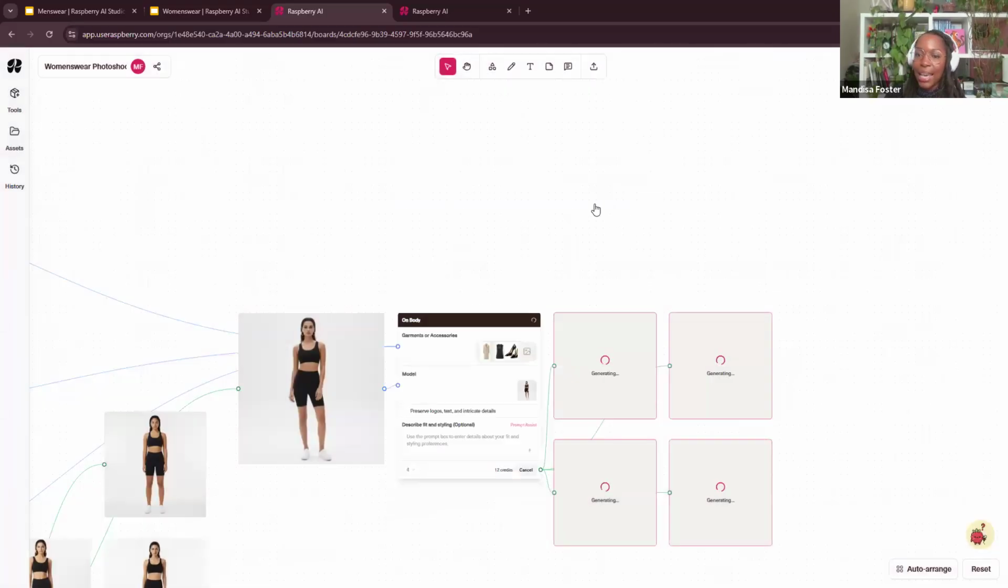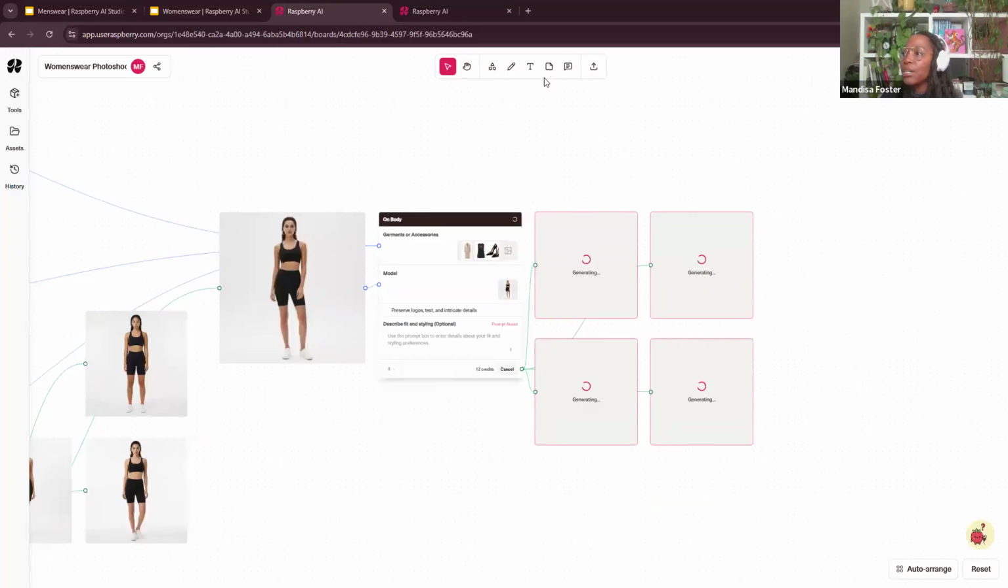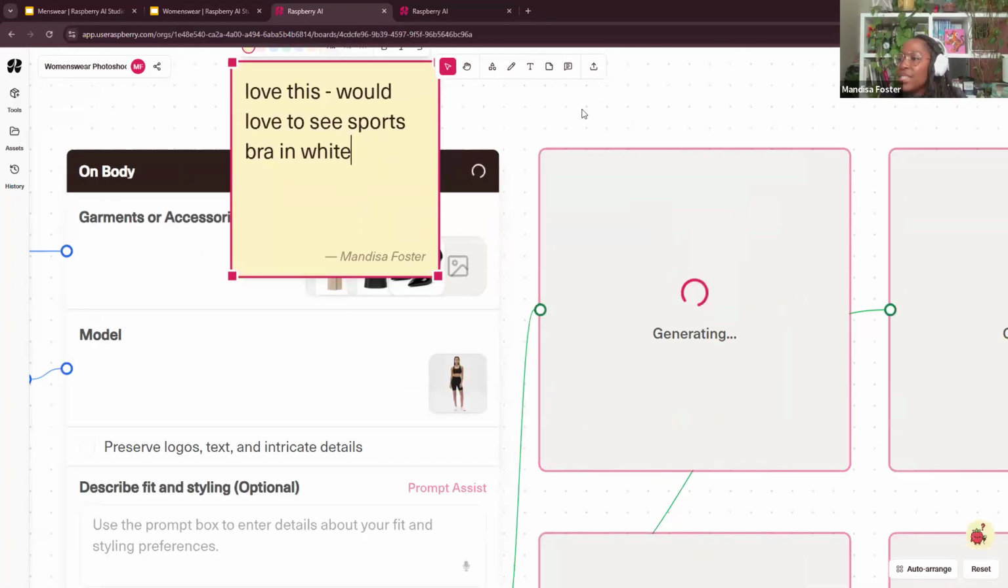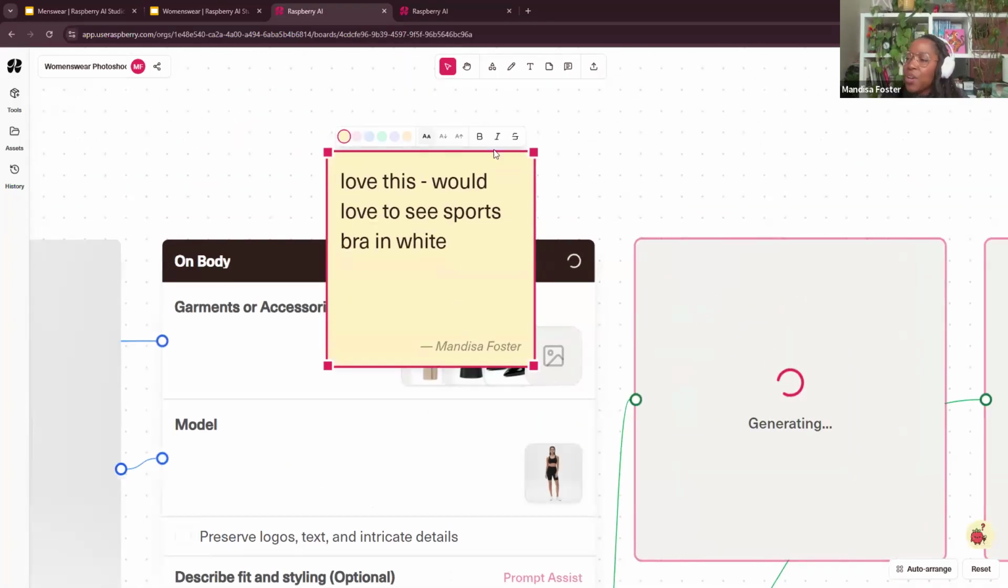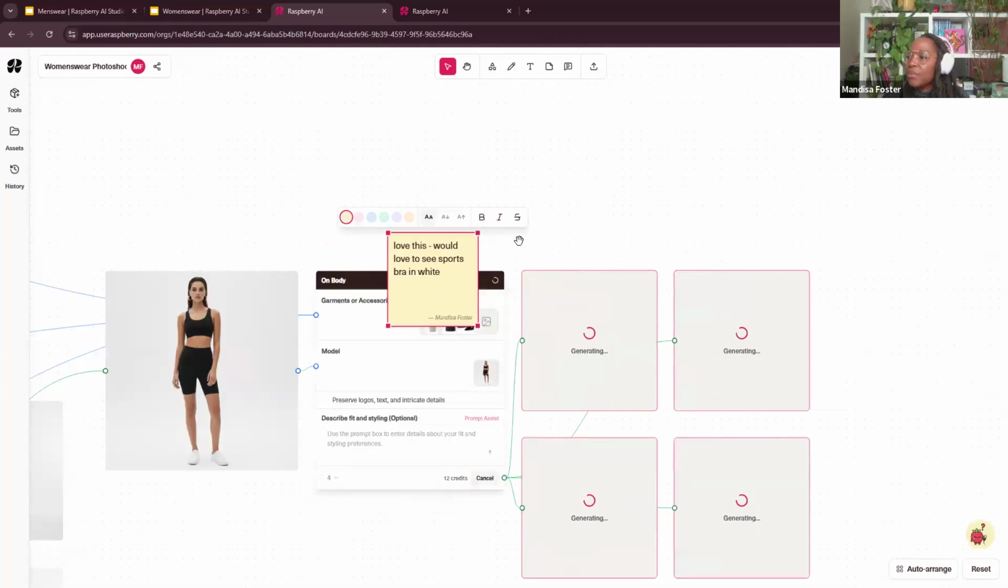When that person has access, there's a couple things that they can do. They can come into your board. They can also add sticky notes. So, for example, somebody could add something like, love this, would love to see sports bra in white. And you'll see that it has the name. Mine is Mandisa Foster, the name of the person who is writing the post-it note.